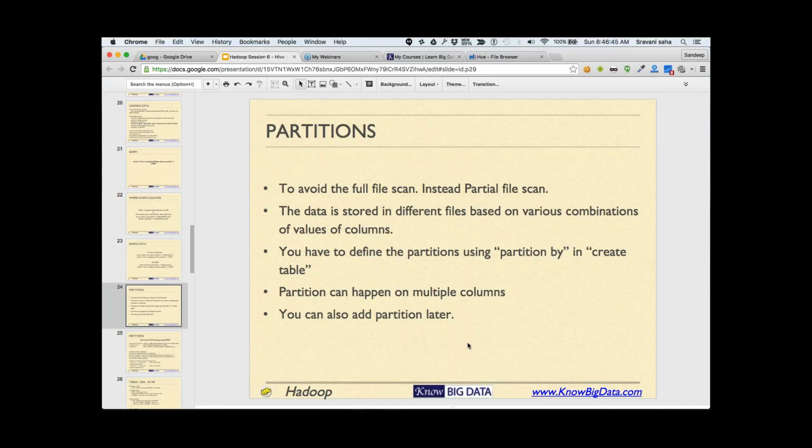So the data is stored in different files based on the various combinations of the columns, and you have to define the partition using the partition by clause. Partitioning can happen on multiple columns. You can also add a partition later on.